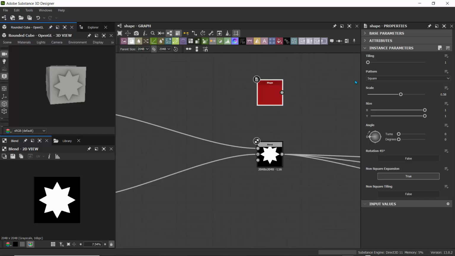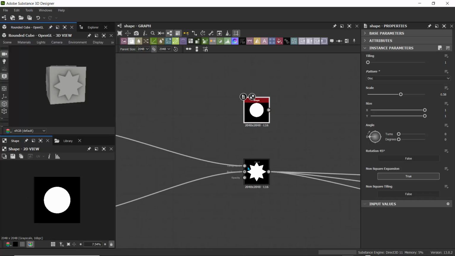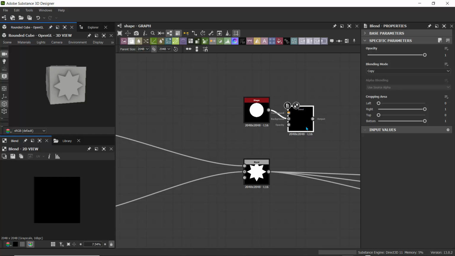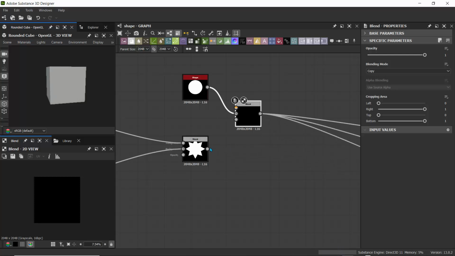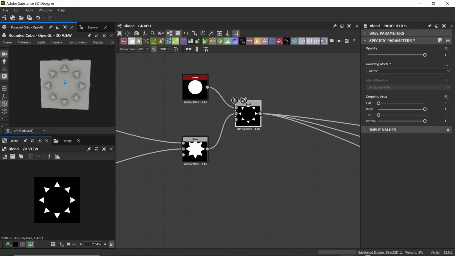So here under the shape, I'll set this to a disk, which will give us a circular shape like so. If I double click on it, I can see this. Now I want to create another blend node. I'll click on the blend node right here and set this to the background. I'll drag all this, place the output here, and take this output and set that to background. I'll set this to the foreground, and I'll set this to subtract. So now you can see it's actually subtracting that circular shape right there.